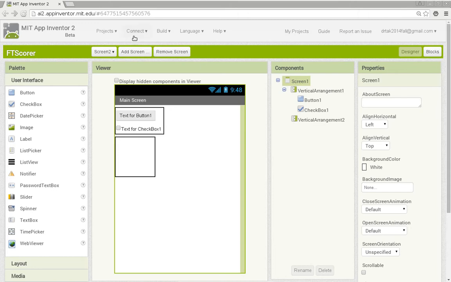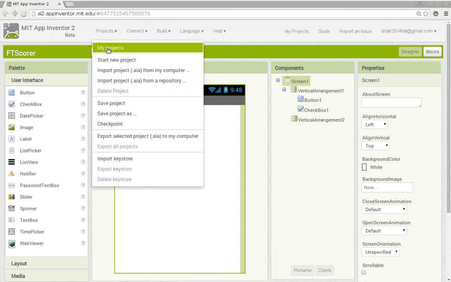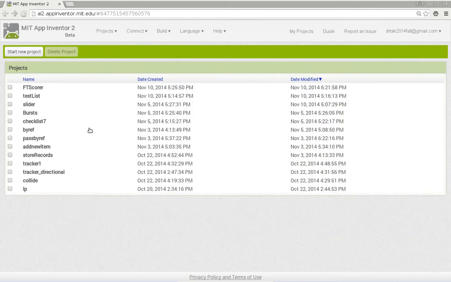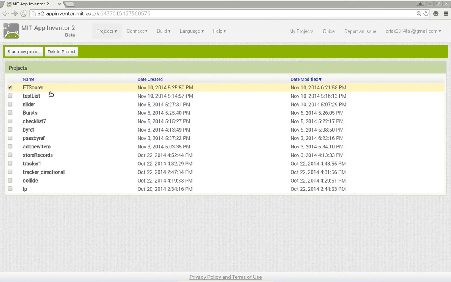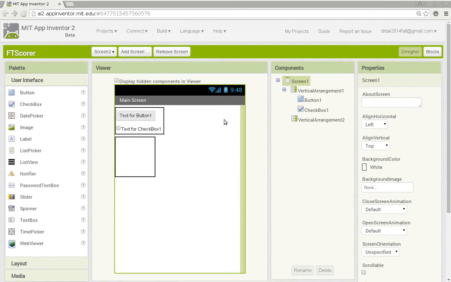What I'll do is I'm going to get out of my App Inventor screen here, go back to my projects. We have FT Scorer here, and what I'm going to do is re-download this and create a new file. So let's go to projects. Actually, is it time to do it?